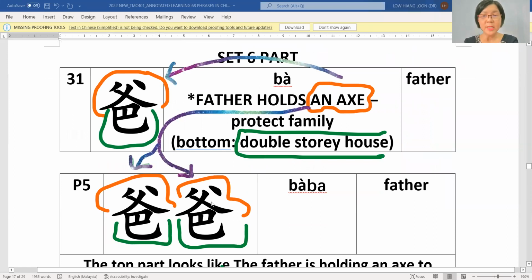The first one is pa. Pa. We can repeat it and it becomes papa. Papa. And how to recognize this is pa? Imagine the top one is like an X. An X. Papa uses this X to protect the family. The bottom one is a house, a double-story house. So this is an image for papa.